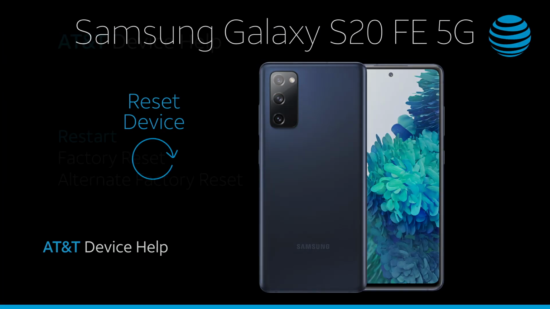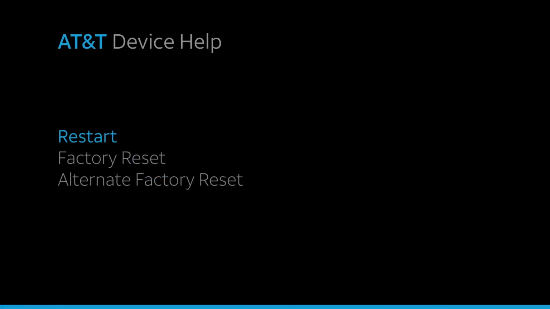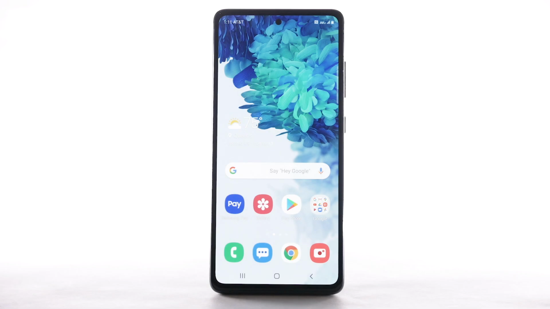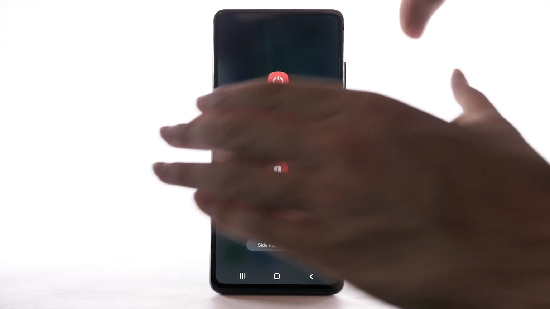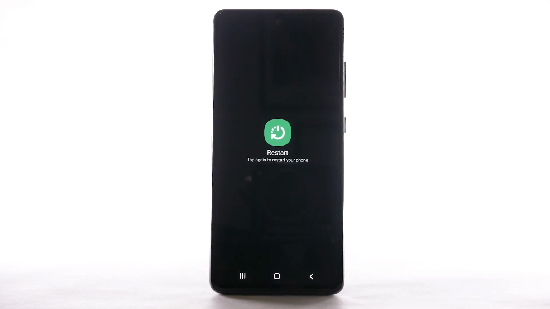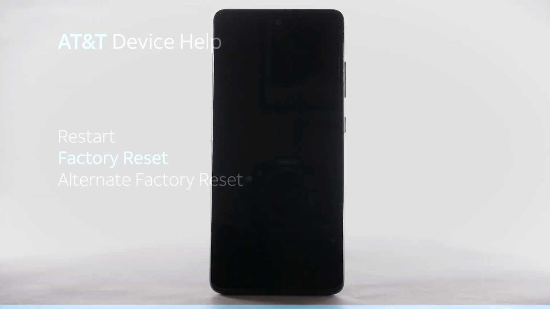Reset device. Restart. If a power cycle doesn't fix the issue, try performing a device restart. Press and hold the volume down and side buttons simultaneously. Select Restart. Select Restart to confirm. The device will take a moment to restart.